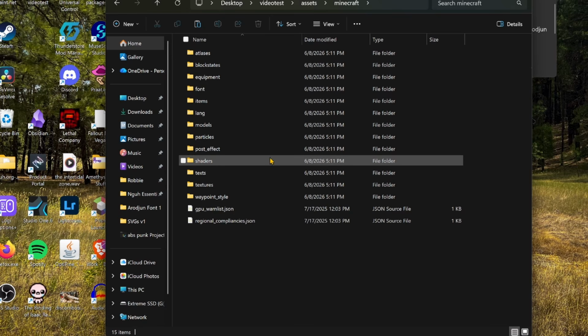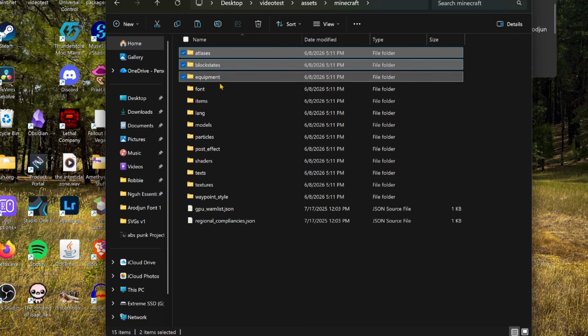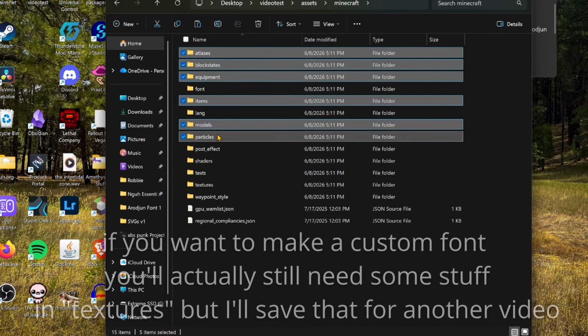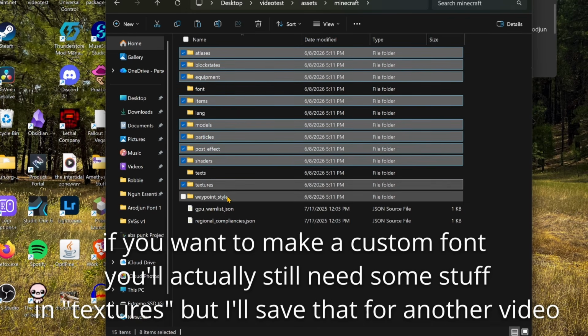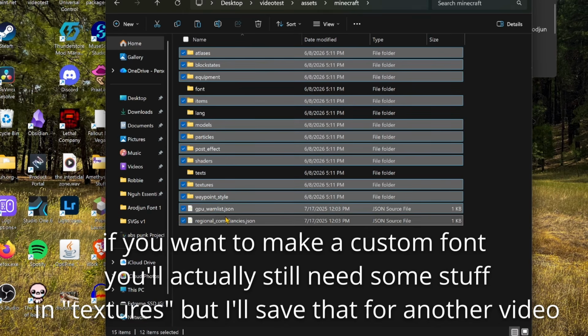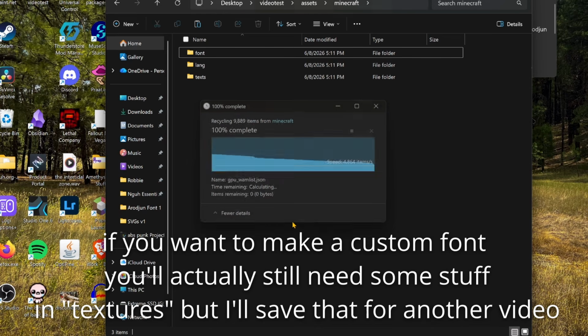So, in this case, I'm going to get rid of this, and this, and this, and this, and this, and this, and this, and this, and this, and this, and this, and this. And we are going to delete all of that. Okay, that one was easy.